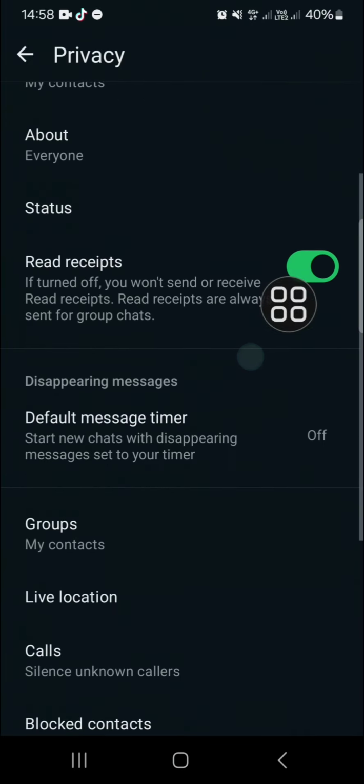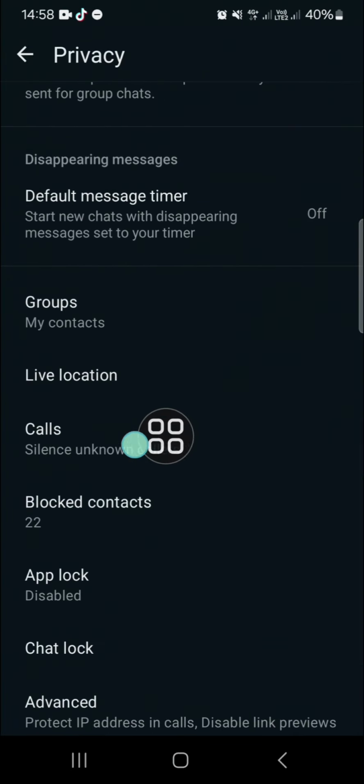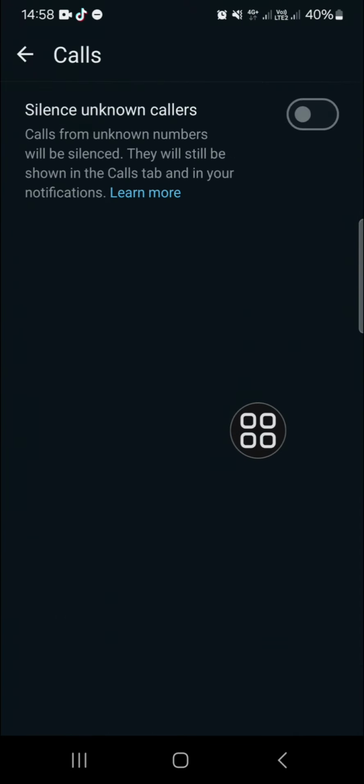Then we have to scroll down until we find Calls, and here you will be able to activate this feature to silence unknown callers on your WhatsApp. Click on this toggle button to activate it, and right after you activate this feature, calls from unknown numbers will be silenced, but they will still be shown in the Calls tab and in your notifications. So whenever you get a call from an unknown number, you won't get a notification from WhatsApp.